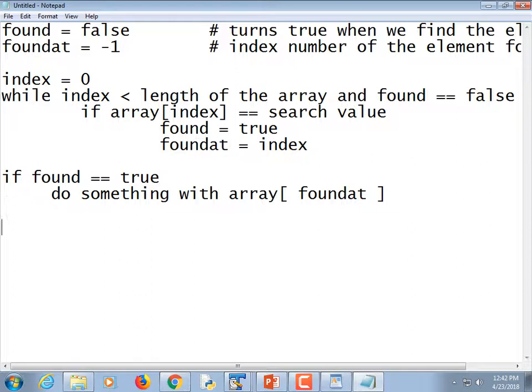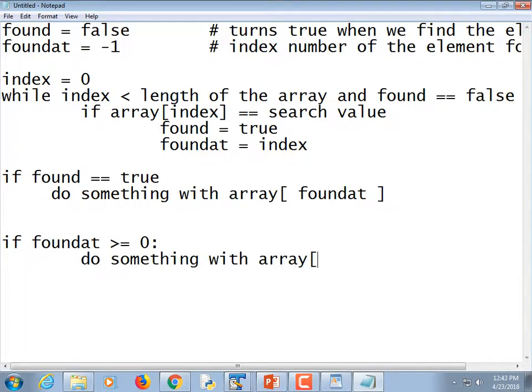Or you could just say if found at is greater than or equal to 0, then we found some good data. Do something with array position found at. And that's using this integer variable, the index variable, as also our flag. If you did that, you could get totally away from using the flag variable, right? Because we're also using found at for the same purpose.